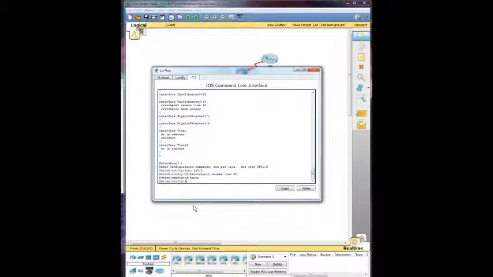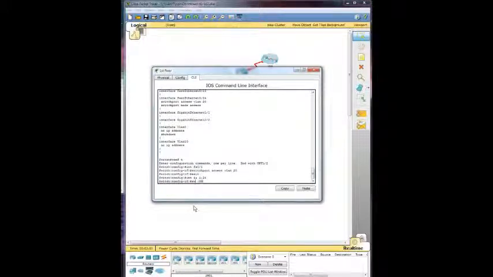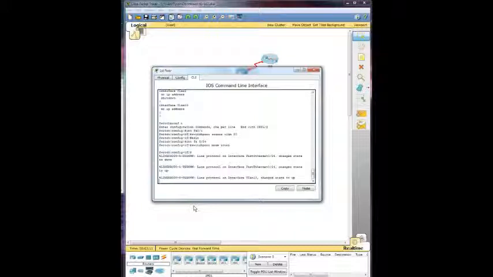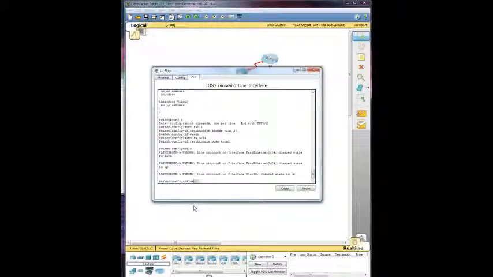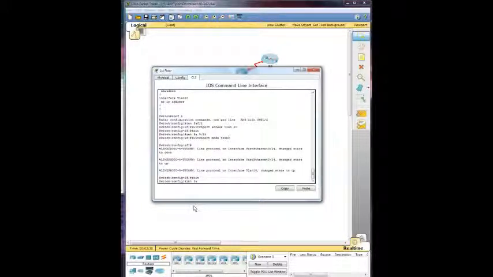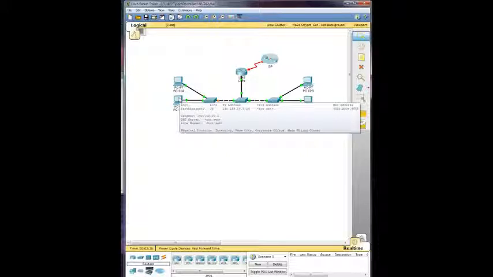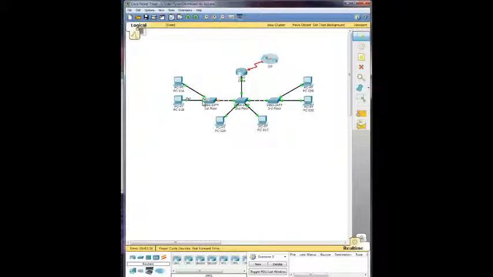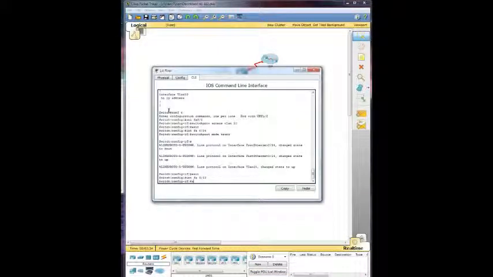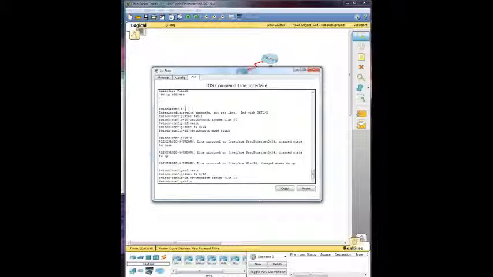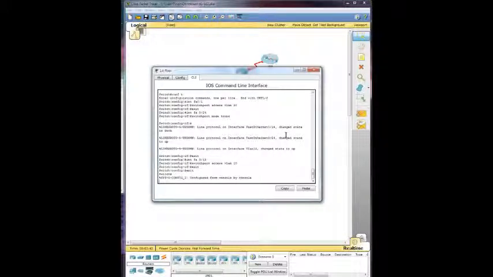Oh wait, no, we need to still go into FA0/24 and do switchport mode trunk. Alright, that is set, and the last one we need to do is exit, interface FA0/13, and we're going to want that on VLAN 10. Alright, that is set up, so we're going to go ahead and exit, and write that.